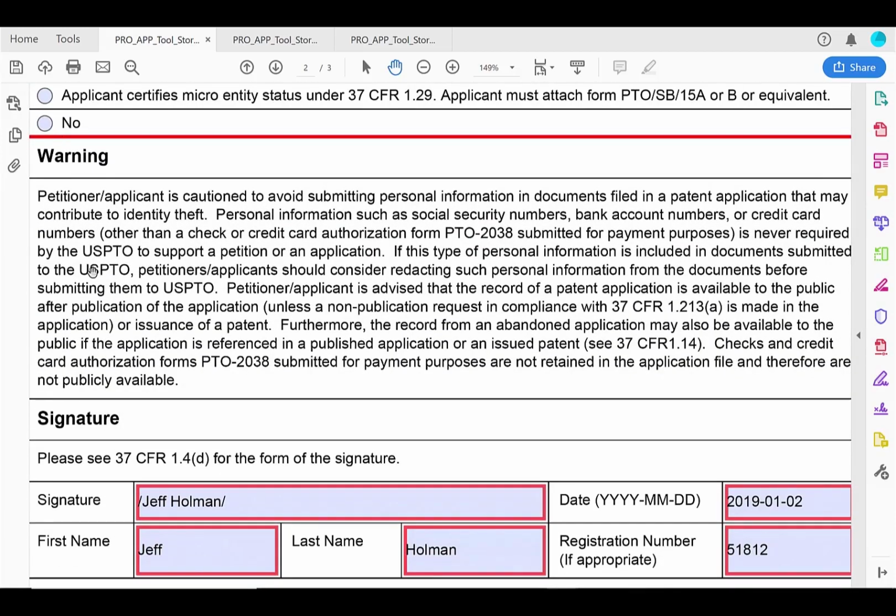Lastly, before you go ahead and sign this document, make sure you read the warning here. The information that's provided in this document eventually could become public information. And so they're simply warning you not to provide any personal information here if you don't need to. You are required to provide what's outlined in the red boxes. But other than that, you shouldn't and are not required to provide any personal identifying information.